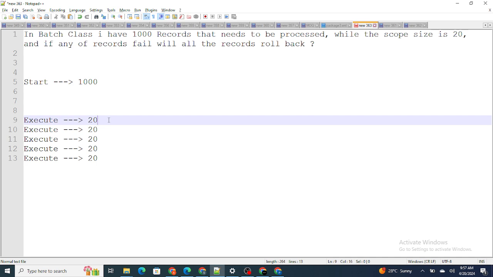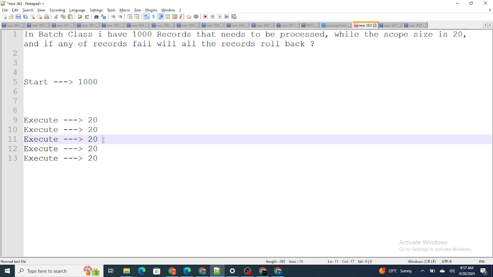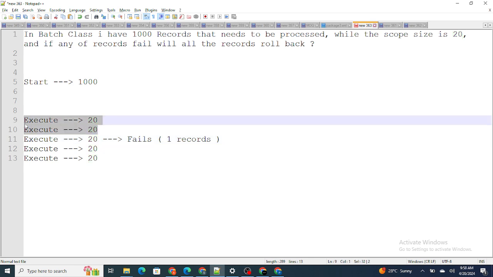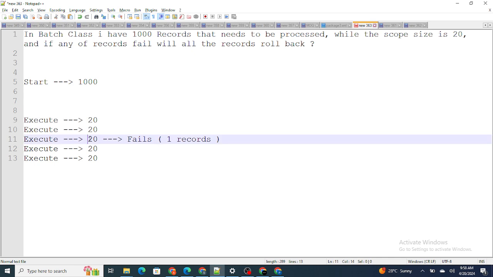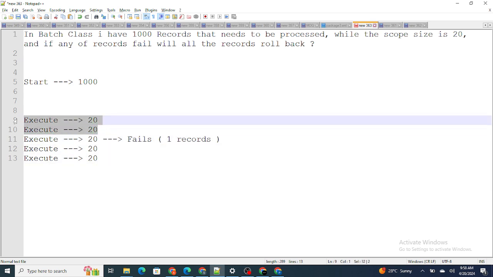So let's say one of the records from a particular batch fails. What's going to happen is that the update for this particular batch will be rolled back, but the rest of the batches will remain unaffected. If any of the records within that batch fails, only the records for that batch will be rolled back. For the rest of the batches, where there is a successful update, those records won't be rolled back.